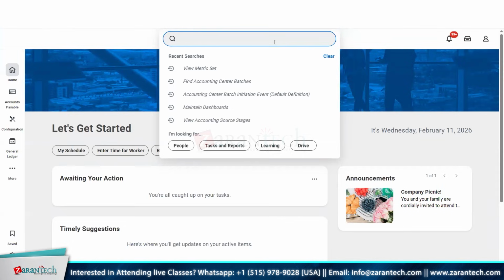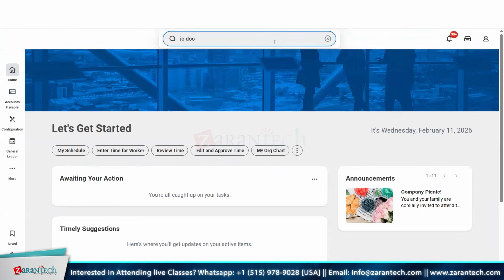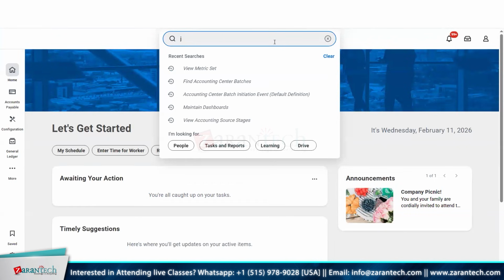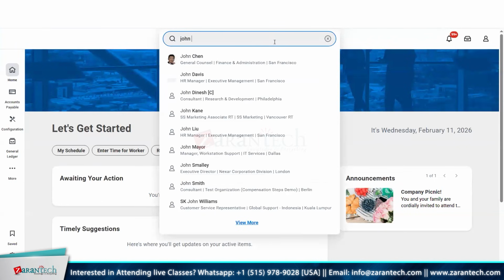So let's see. If I want to find a person, let's say John Doe, I'm typing some keywords and Workday tries to match them in the search bar with the initial words. If I type just John, without the last name, you can see whatever data results can come up, and there is also a view more option.